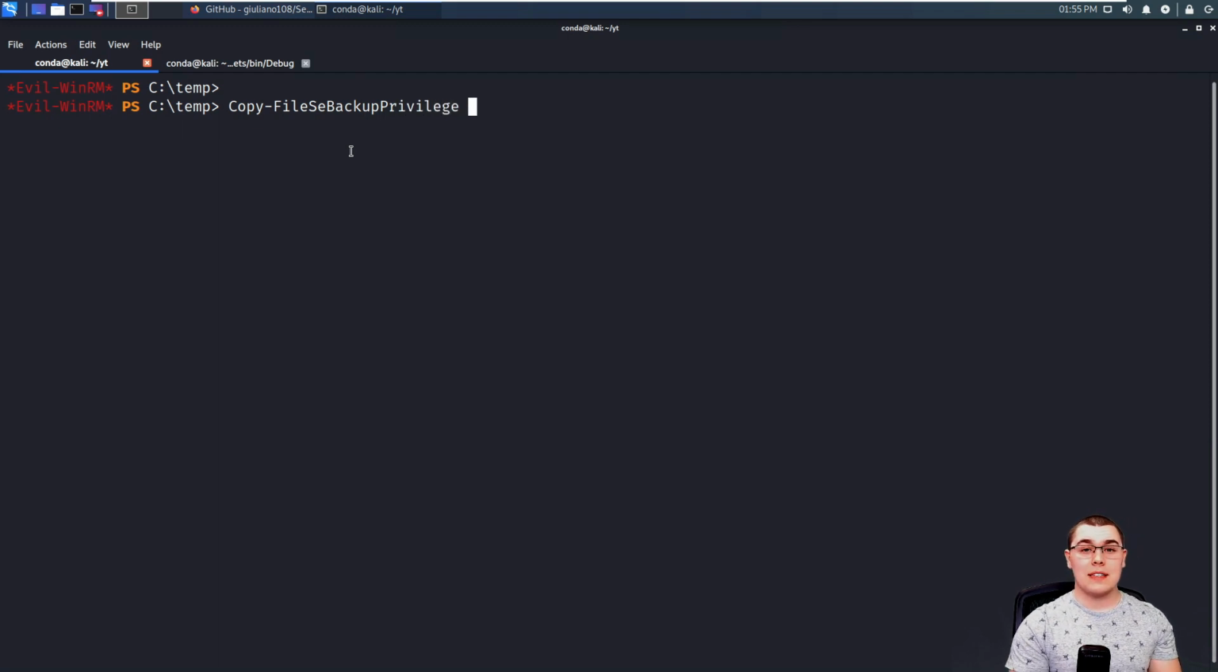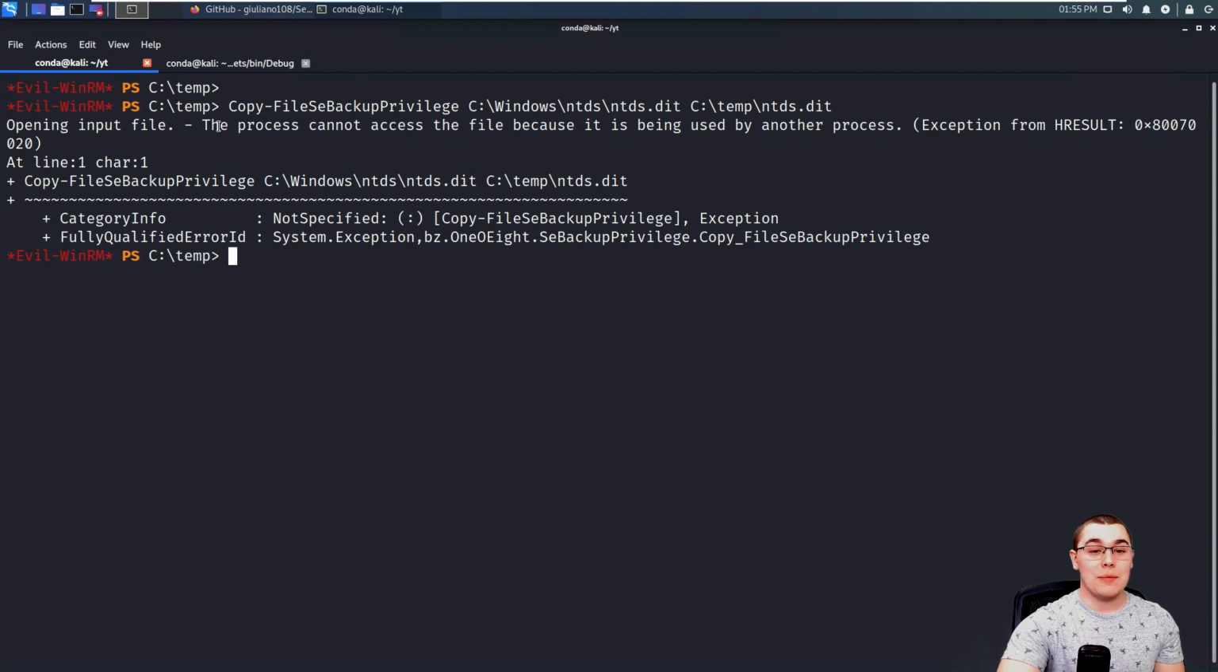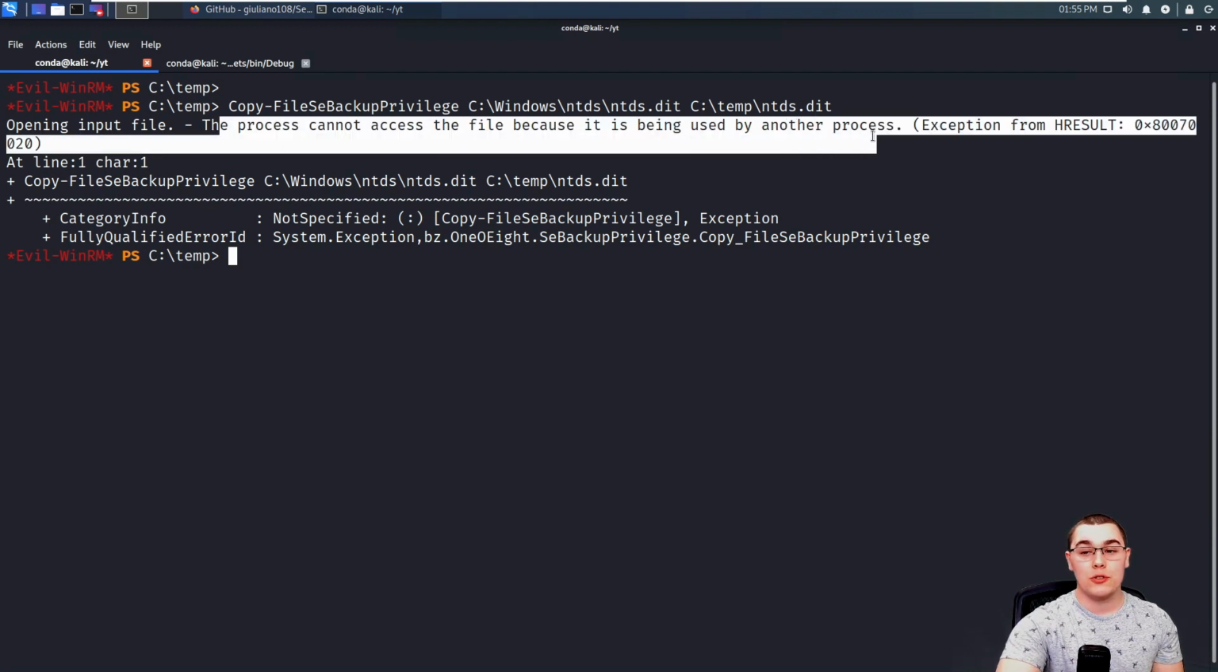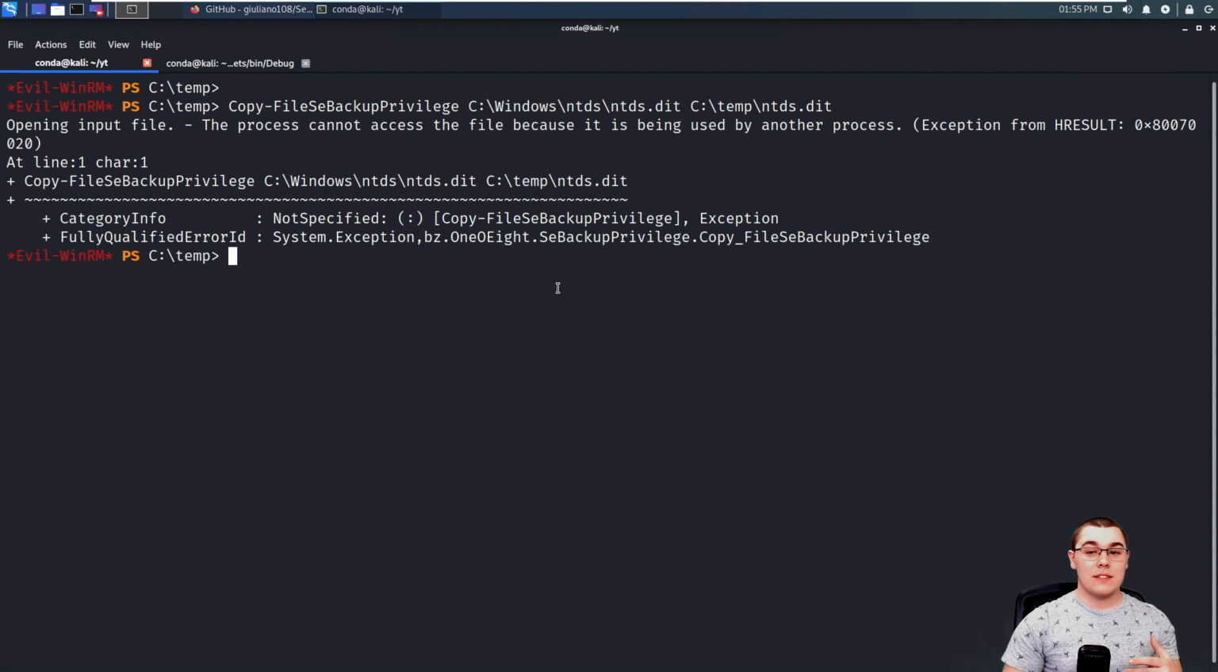The syntax of this is just the file name of the file we want to copy, and then the destination. In our case, we want c/windows/ntds/ntds.dit, and we're going to put that into c/temp/ntds.dit. Now we're going to see that this is not actually going to work. If we hit enter, you can see it says the process cannot access the file because it's being used by another process. This file is constantly in use on our domain controller, because that's where all the hashes and authentication are handled. So that file is always going to be in use.